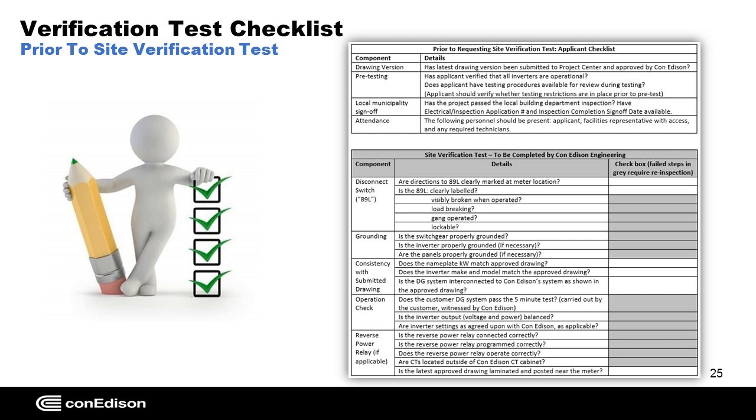We actually developed this checklist out of a City collaborative that we've had for the Con Edison territory. We really looked at what kind of tools we can provide developers and customers to make sure that we're passing as many of these site verification tests as possible.